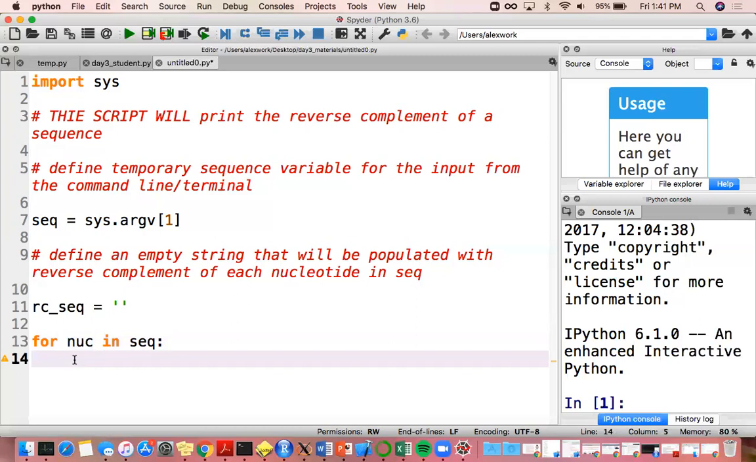It's oftentimes we think about i's as integers. And if you're doing this approach where it's for nuke in seq, it'll never be an integer. It'll just be each of the letters in seq. So going on, I'm going to use if statements for each case. If nuke in seq, the first instance, if it's an A, then I'm going to change it to a T. And then I'll have more if statements. If it's a T, I'll change it to an A, and so on and so forth for all four cases.